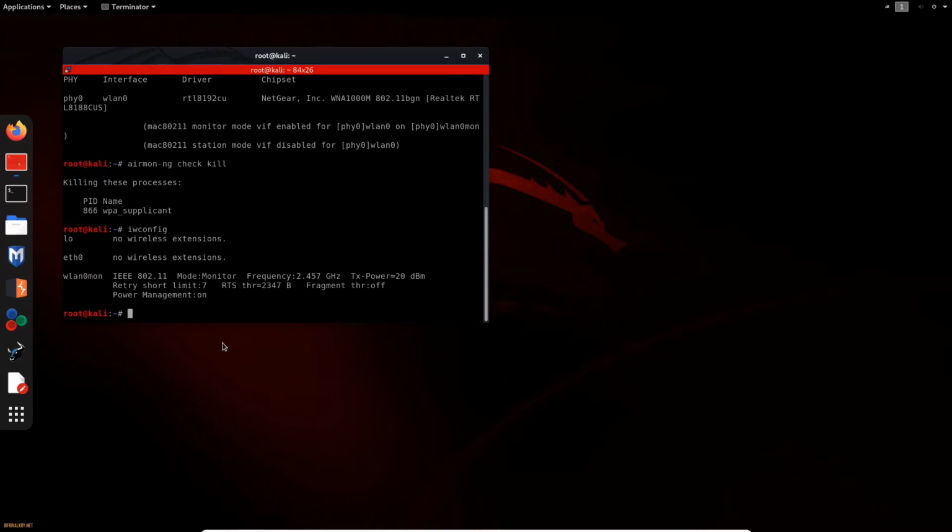So type the command airodump-ng and the name of the wireless interface which is in monitor mode. Now press enter.